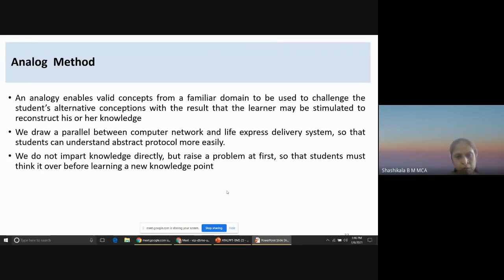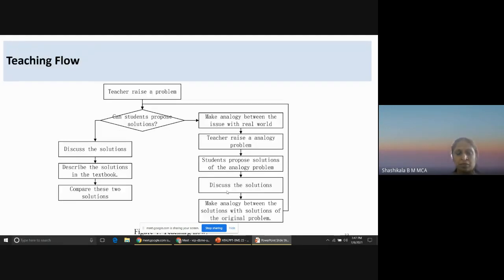And we do not impart the knowledge directly. That is, we are not going to teach the concepts directly to the student. But first we are going to raise a problem, and then the student must think over the problem before learning a new knowledge point. This is the analogy method.